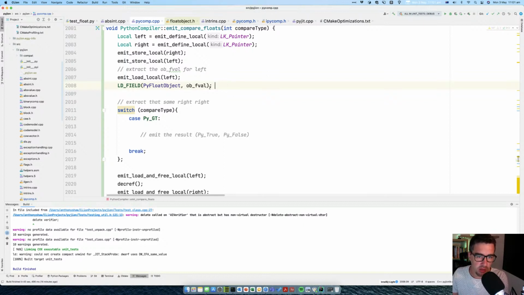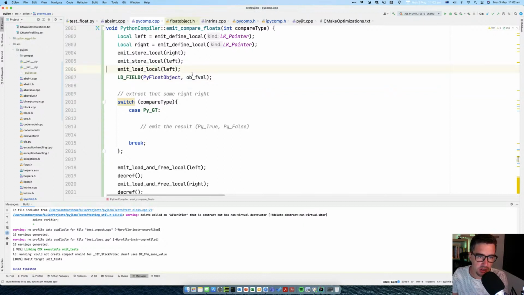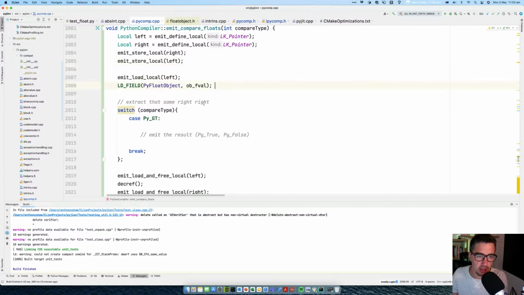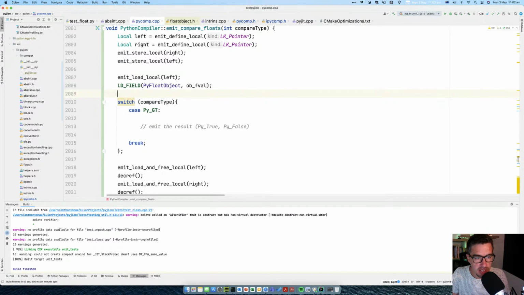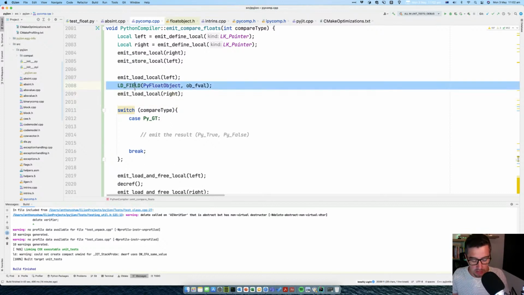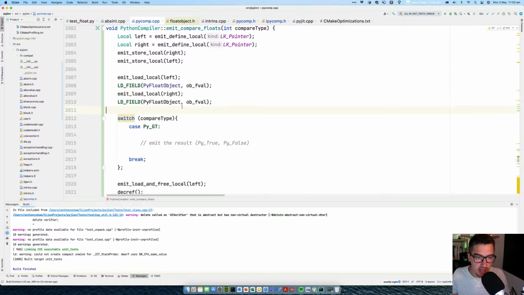We'll leave it there because when we do the comparison, we need two values on the stack. So we'll do exactly the same thing, load local right, and then we'll do the same thing there. So now on the top of the stack, we have the right-hand value as a float, and the second value on the stack, we have the left-hand value as a float.